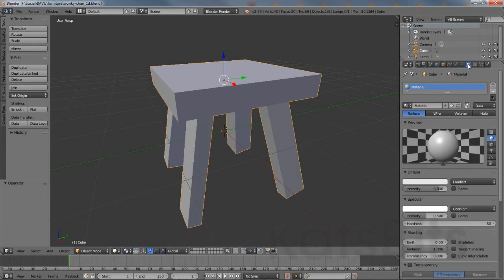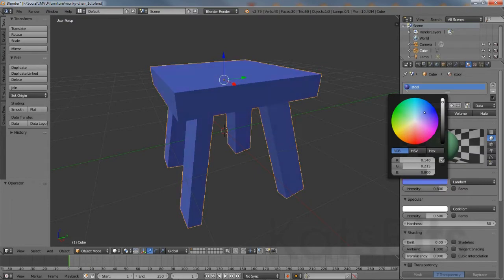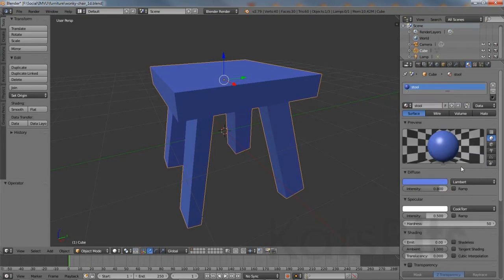Next, left-click the Material Properties button. In the pre-populated panel, left-click the text input field below the aperture and type stool or similar, then press Enter to confirm. In the Diffuse subsection, left-click the color sample area, then left-click anywhere in the color wheel that appears to make a selection. Move the mouse to one side to confirm.